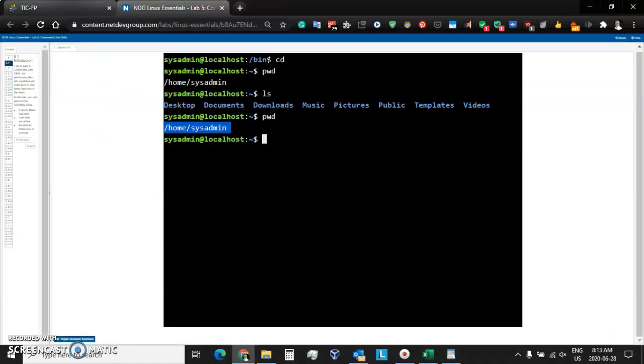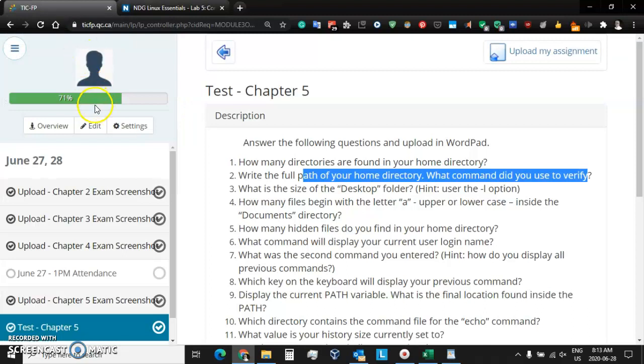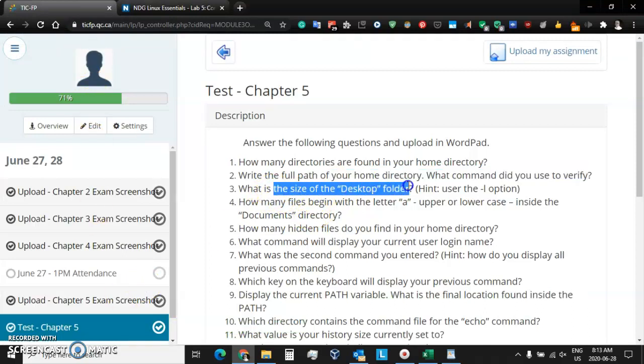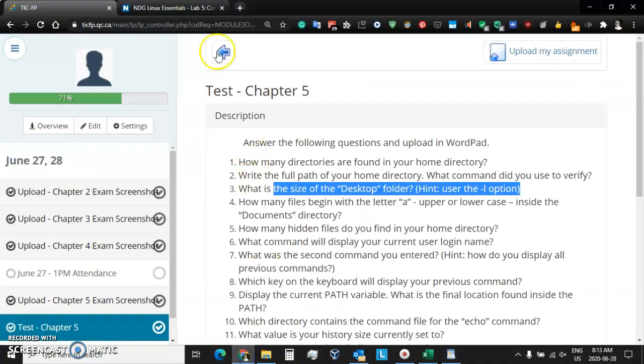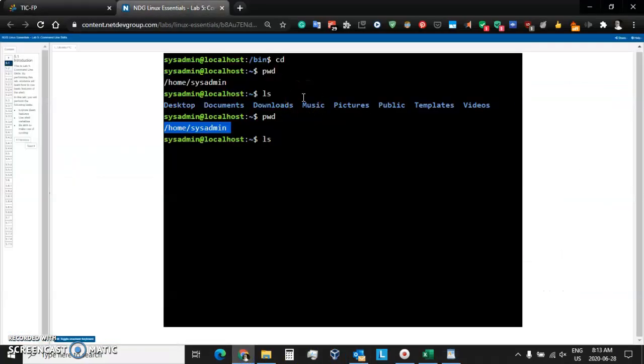So let's go on to question number 3. And in question number 3, what is the size of your desktop folder? And the hint here is the -l option. So since we're there already, we will just type ls -l.